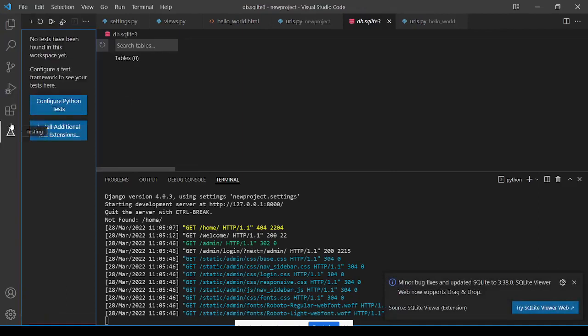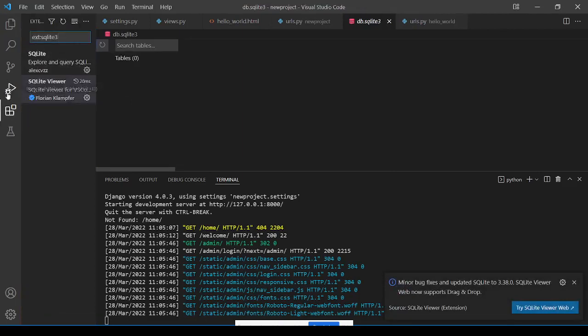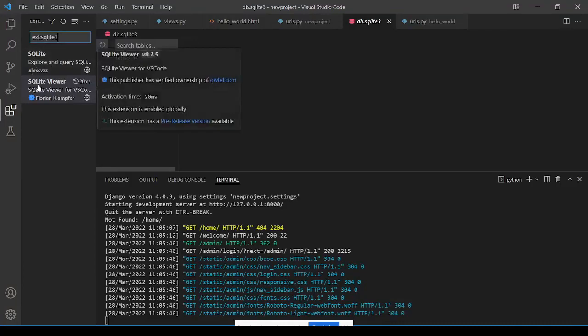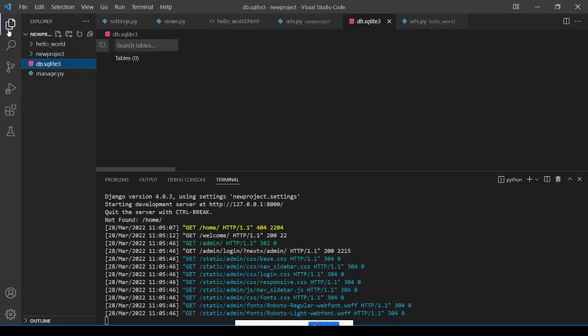So we install that here in our extension. Again, I'm using the Visual Studio Code. So in our extension, you can include the SQLite for the command, and we have the SQLite viewer so that you can see the content of our database. So we have 0 tables, we don't have any tables yet, and so on. Okay. Next.